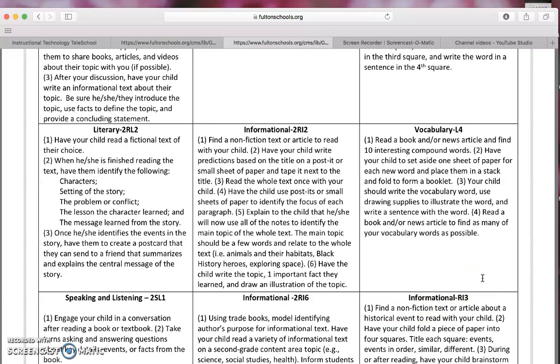So with this one, I wouldn't limit it to just compound words. That might be pretty tricky to find in one specific article unless it's created with compound words being the focus. So I would just say choose 10 interesting words from the book that you're working on. It doesn't have to be in this exact format.